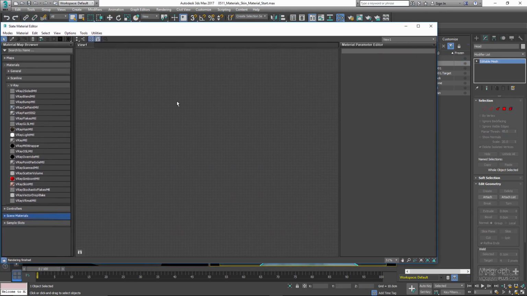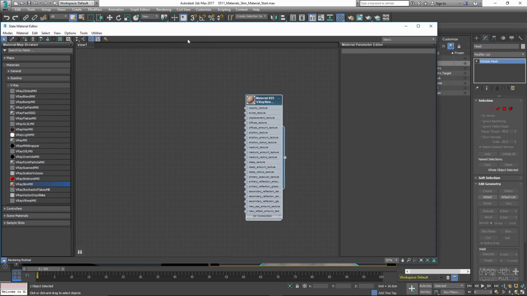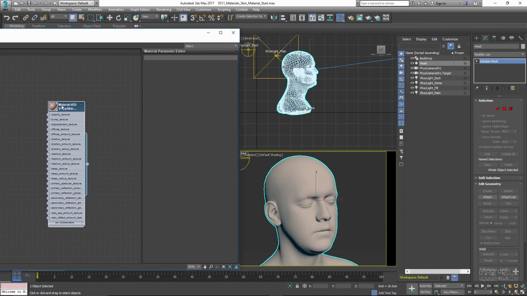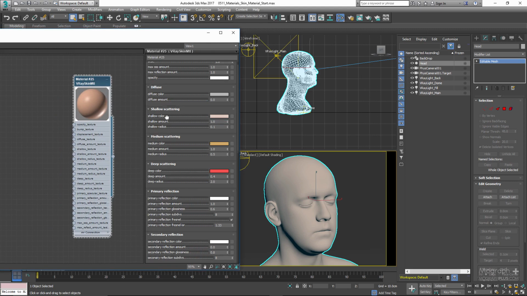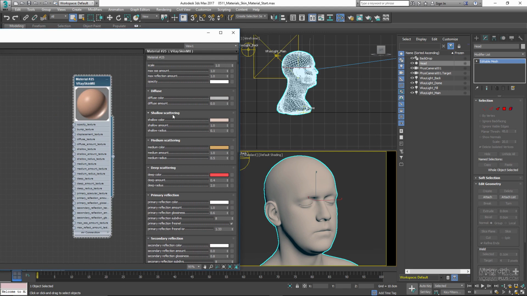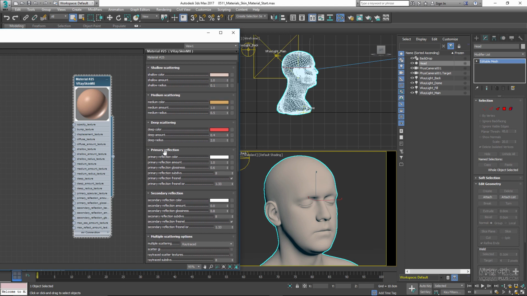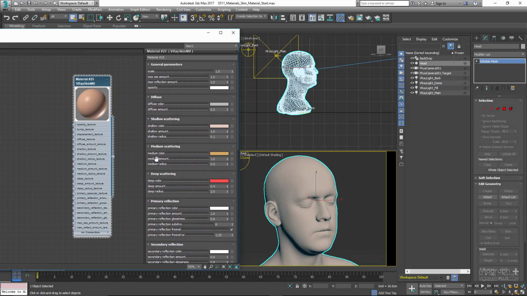Add a Viry-Skin material to the active view and assign it to the head model. Skin material is composed of a few layers: a diffuse layer, a shallow scattering layer, a medium scattering layer, a deep scattering layer, also a primary and a secondary reflection layer. So from the overall contribution of all of these layers, we get our final skin material.